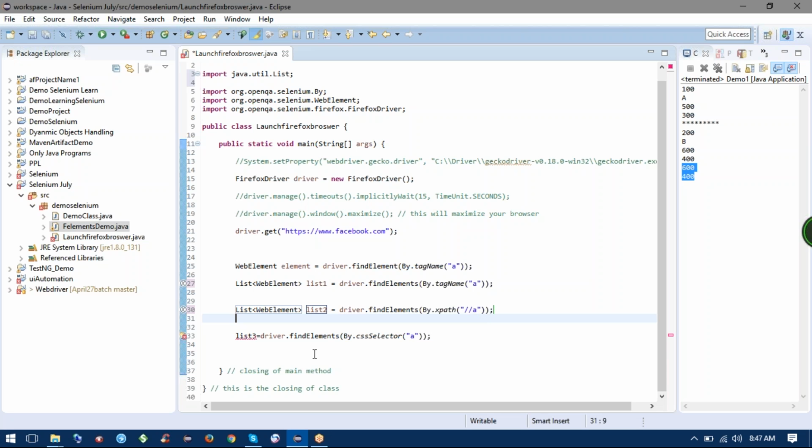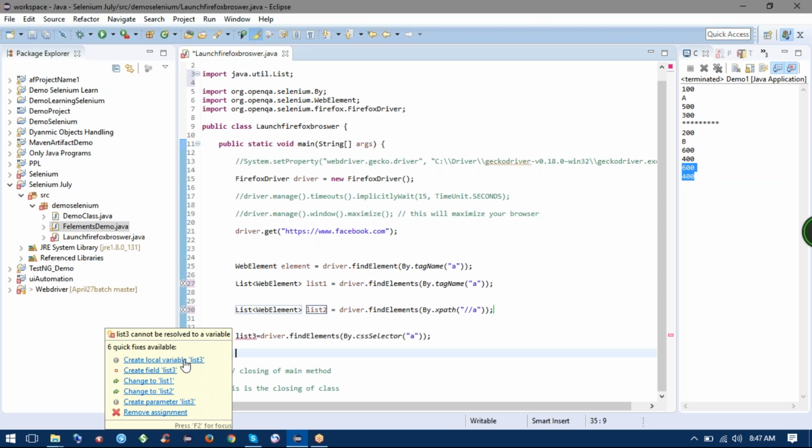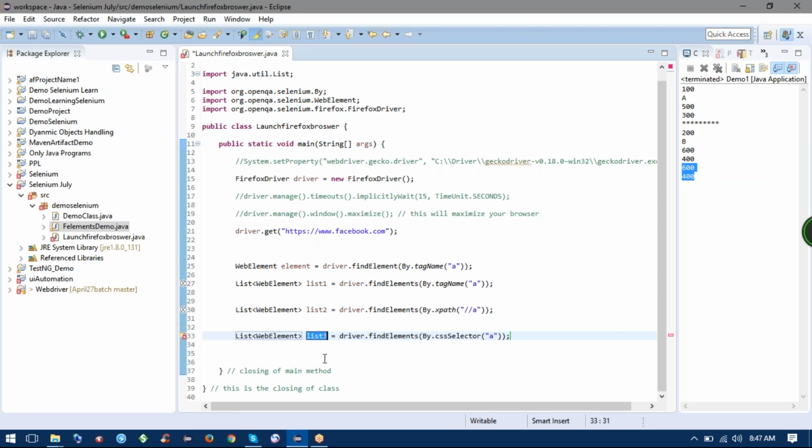Now the same is the case with CSS selector. The format of a CSS selector is first the tag name, and after that via dot or hash symbol you can provide the ID or class name. I'm clicking here, click local variables. So now my design part is complete. I am demonstrating the use of find elements, and I am doing the same line of code in multiple ways. You can see over here.